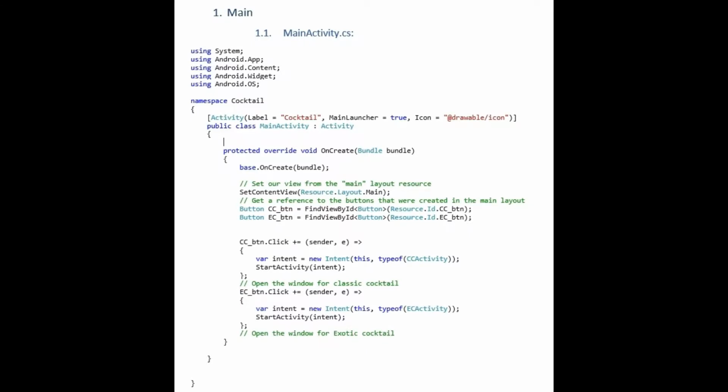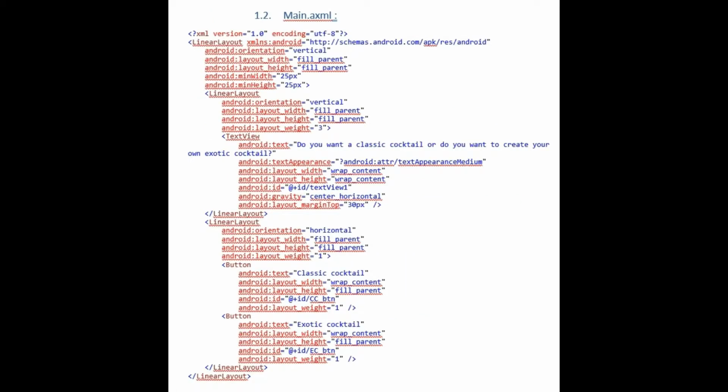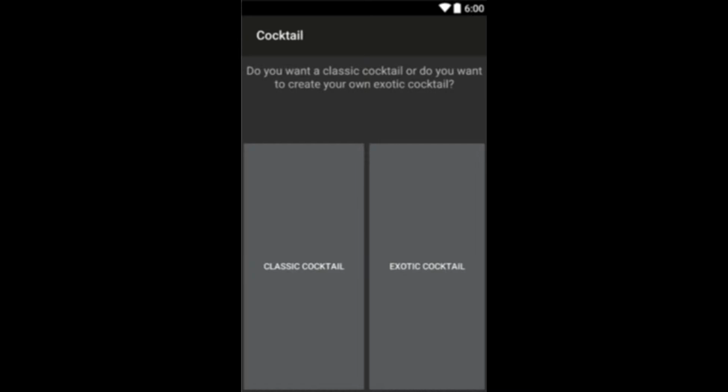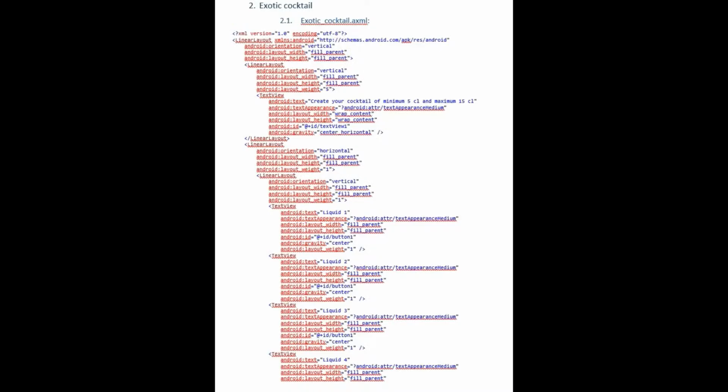In the main program we got the references to the buttons that were created in the main layout, and we created the function allowing to be redirected to the classic cocktail view for the first button and the exotic cocktail view for the second button. Next, we have the code to configure the buttons and the text box. So the main view is like this.